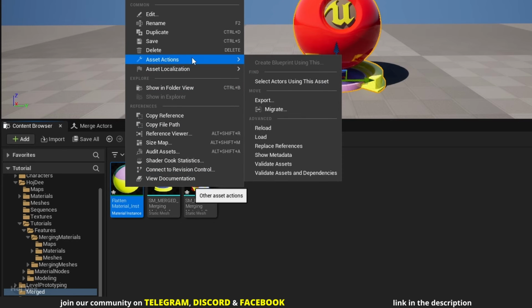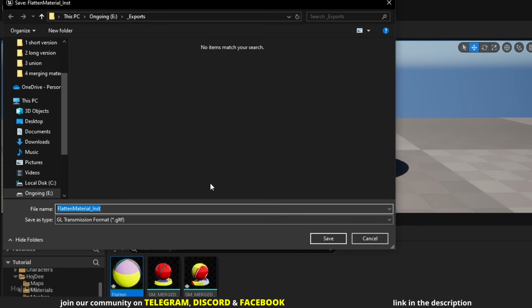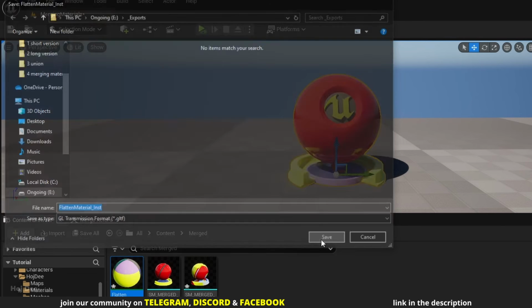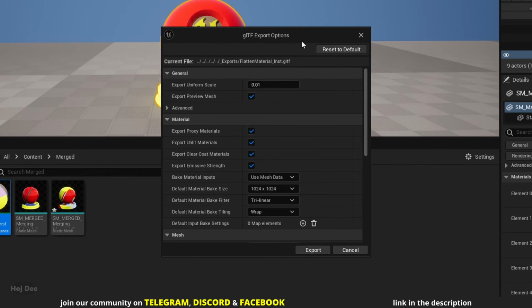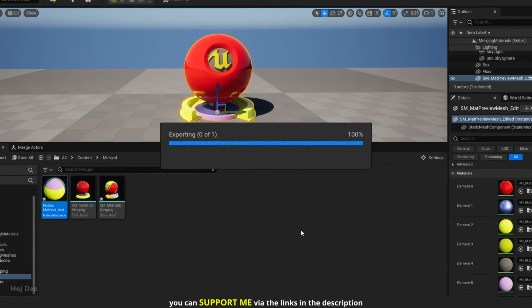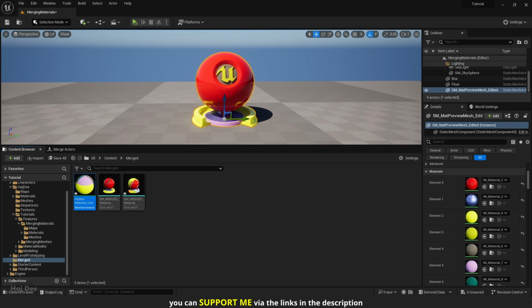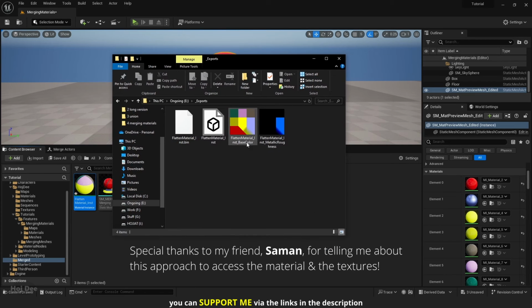Right click on it. From asset actions, click on export. Select where you want to save the exported material and change the file name from here. GL transmission format is fine. After clicking on save, the glTF export options window opens. The default settings are okay. Click on export. Now we have the baked textures next to the exported material. We can import them into the project in case we want to use them.